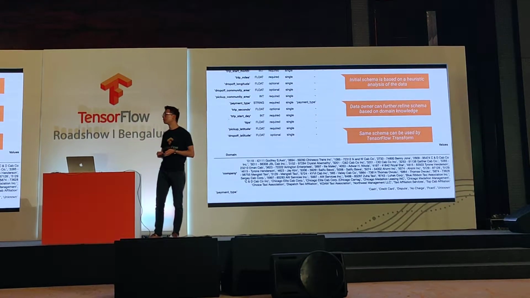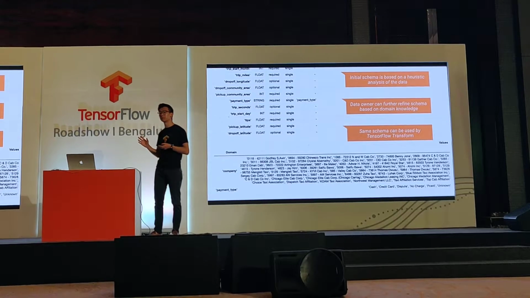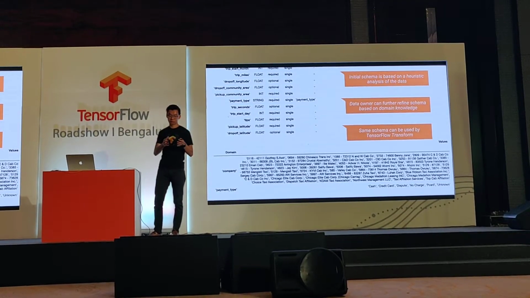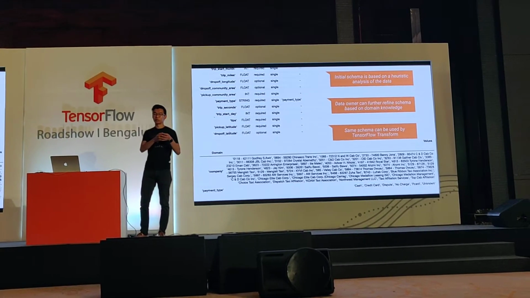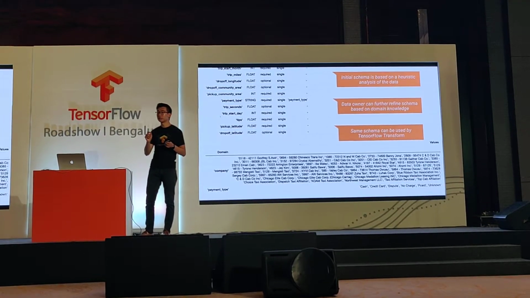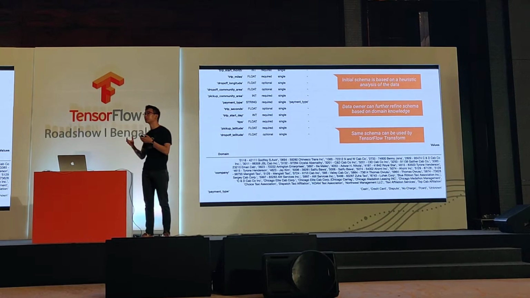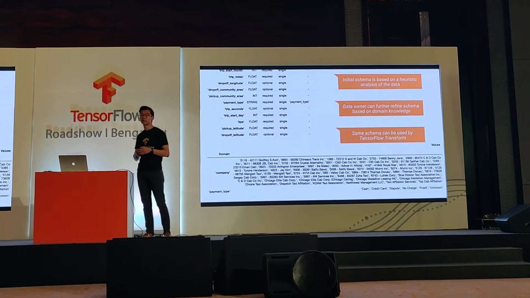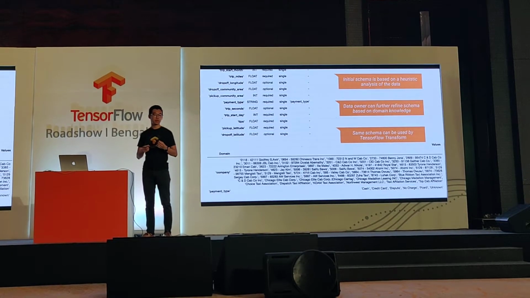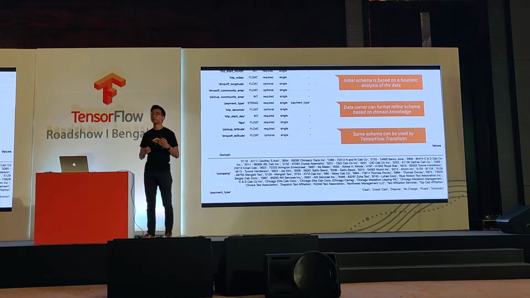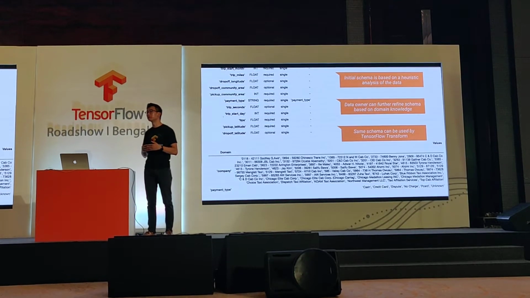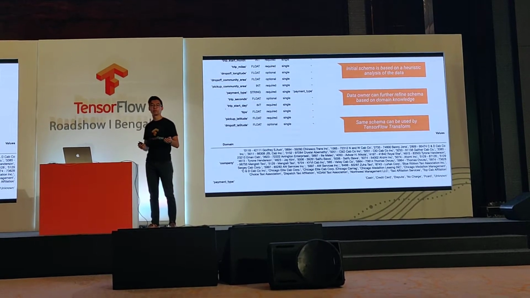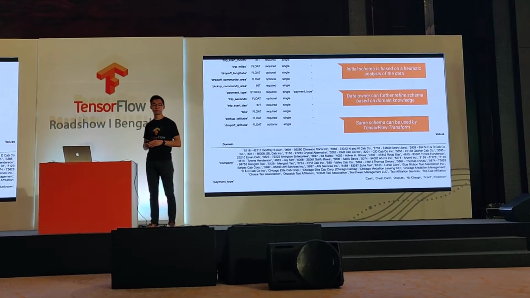A few things to note here are that this initial schema is based on a heuristic analysis of your data. So for example, if we notice that 100% of your data set contains this one feature, we'll mark that feature as required. And because these are heuristics, they're not 100% correct. So it's good practice for the data owner to go back and tweak the schema based on their domain knowledge. And the same schema can be used by downstream components like TensorFlow Transform.